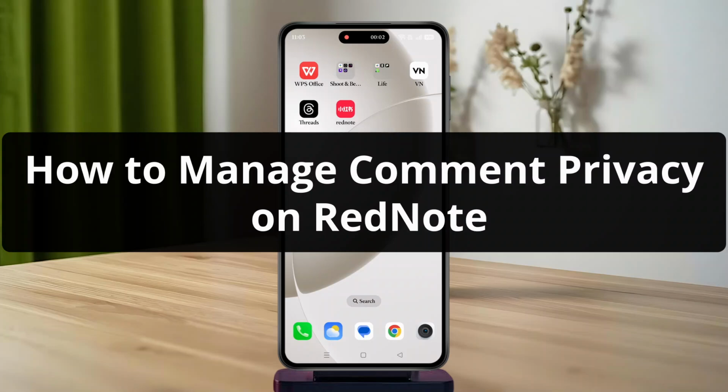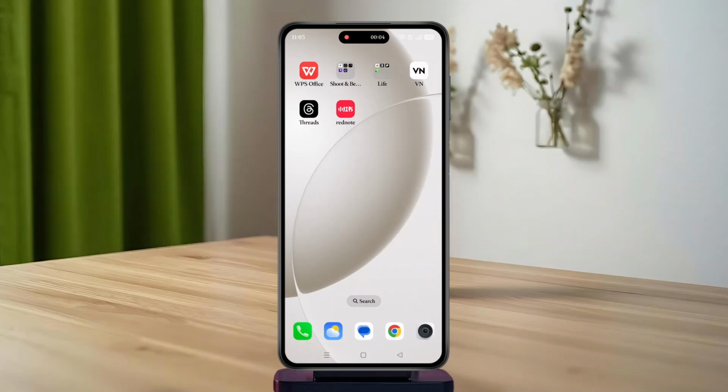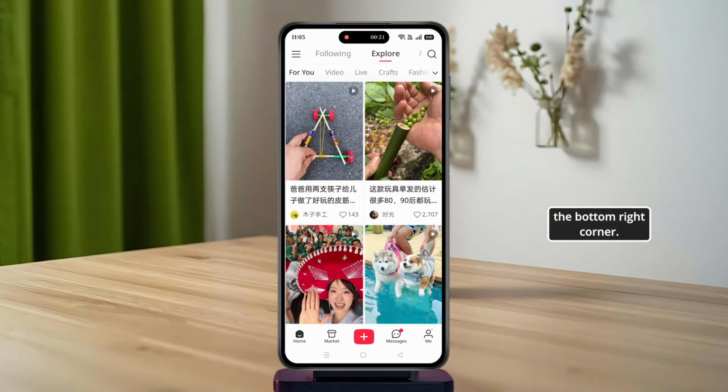How to manage comment privacy on RedNote. This video will show you how to change your comment settings and control who can interact with your posts. First, open the RedNote app and tap on your profile in the bottom right corner.